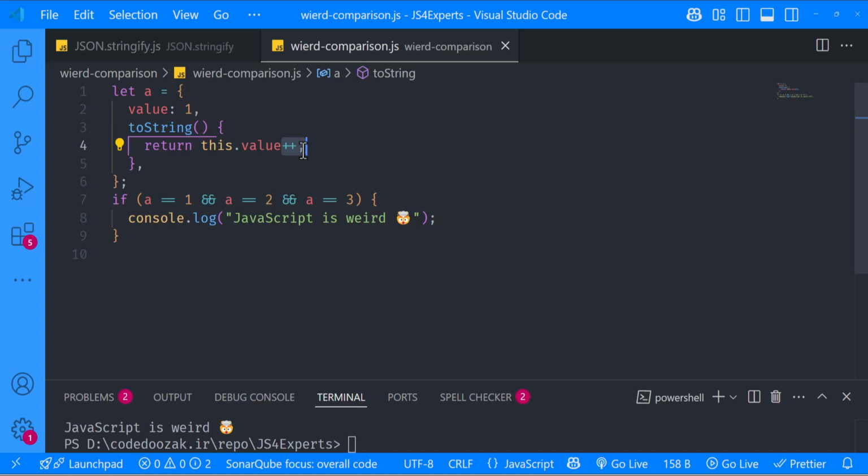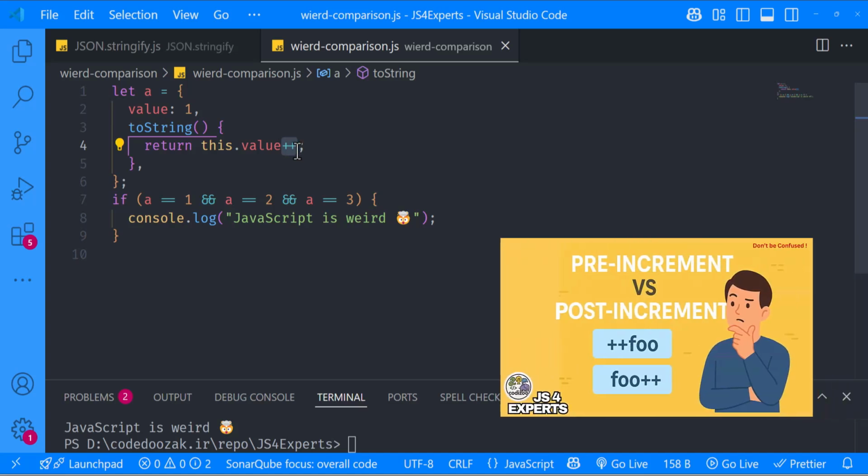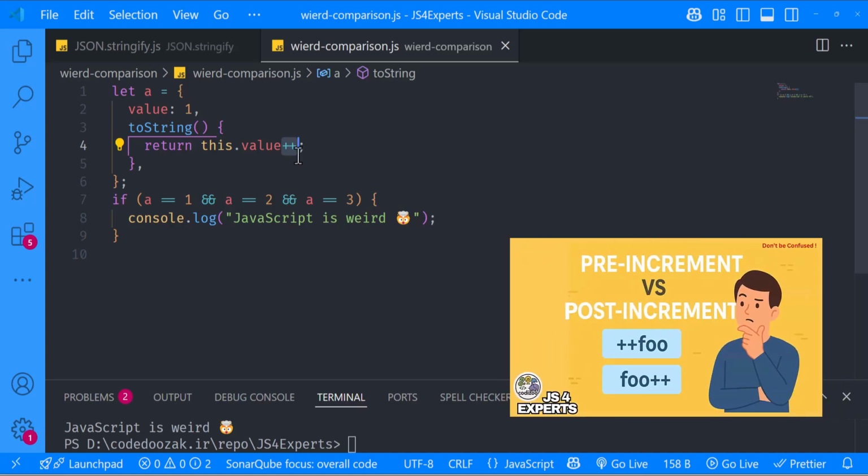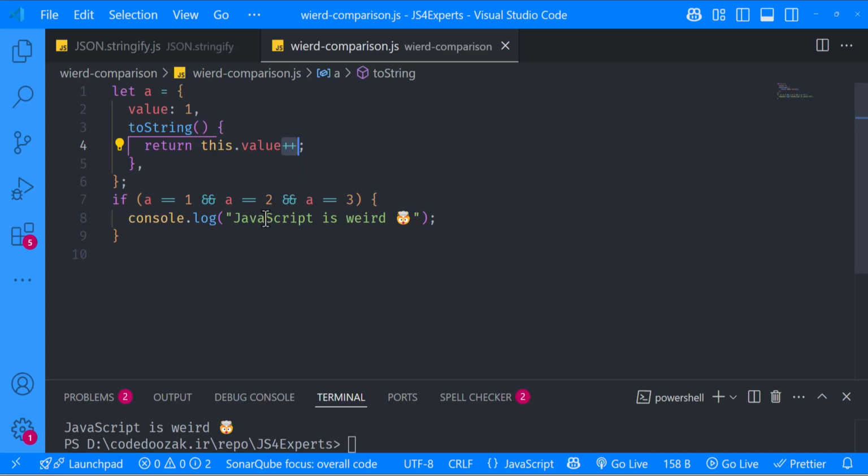We already talked about post increment and pre increment in another session. If you want to watch them, you can definitely watch them, and I really encourage you to watch them because they have so many advanced tips in JavaScript and they can level up your knowledge in JavaScript.